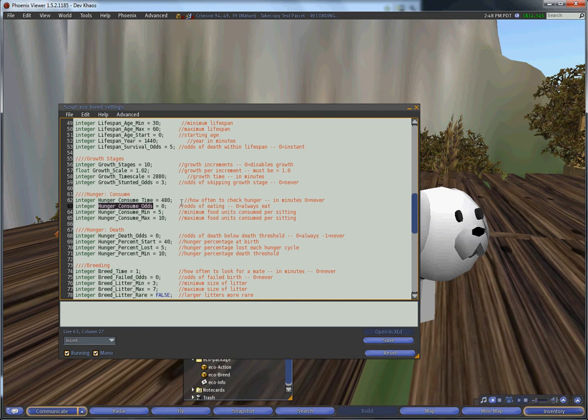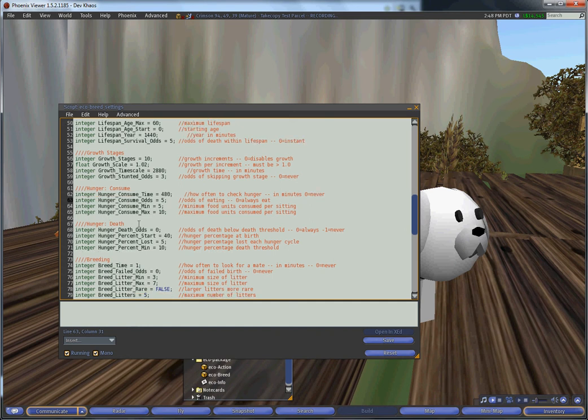The consumption odds is set at 0 right now, which means it'll always eat if food is present. You can set this as an odds, like a 5 to 1 chance that it will eat if food was available when it's hungry, and then from there we'll go down to the hunger death here, because this will also explain your hunger percent lost for every time that you eat something, or every time you're hungry. You'll lose 5% of your total.